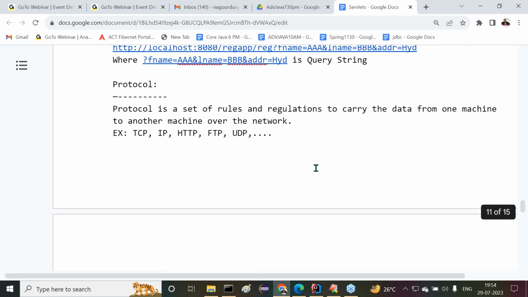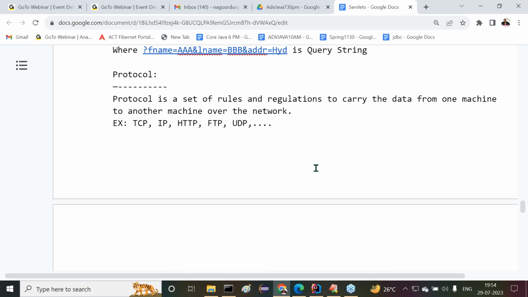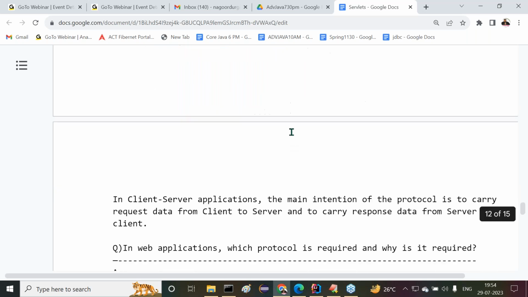What is the meaning of protocol? Now observe carefully. What is the purpose of the protocol? What is this protocol actually? A protocol is a set of rules and regulations which are used to transfer data from one machine to another machine. Number of protocols are available.